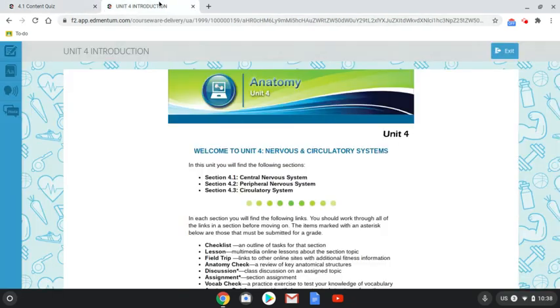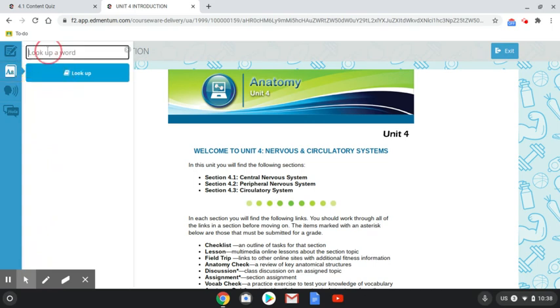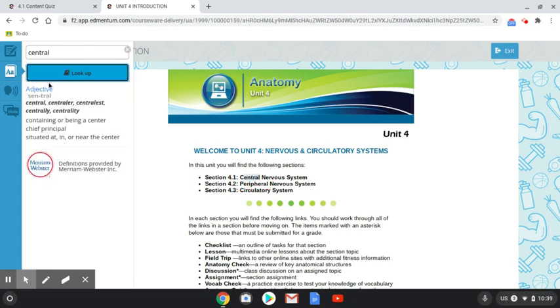If you are in a lesson, you also have accessibility tools built in on the left. There are a few more options for you. The first option is a dictionary. If I don't know what the word central means, I can look up central and get a definition for that word.